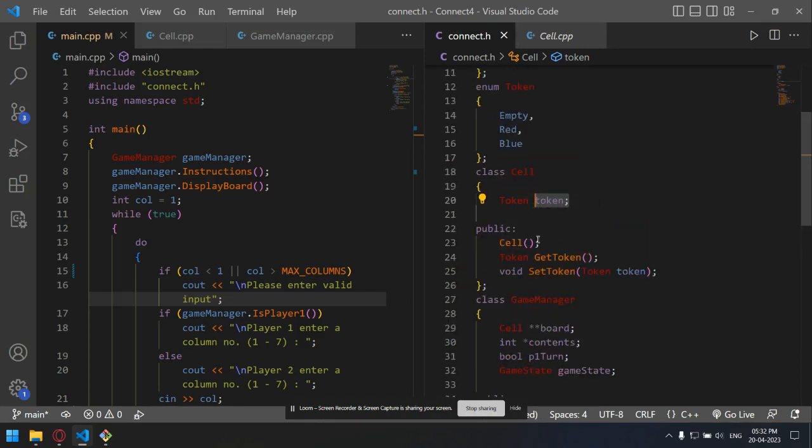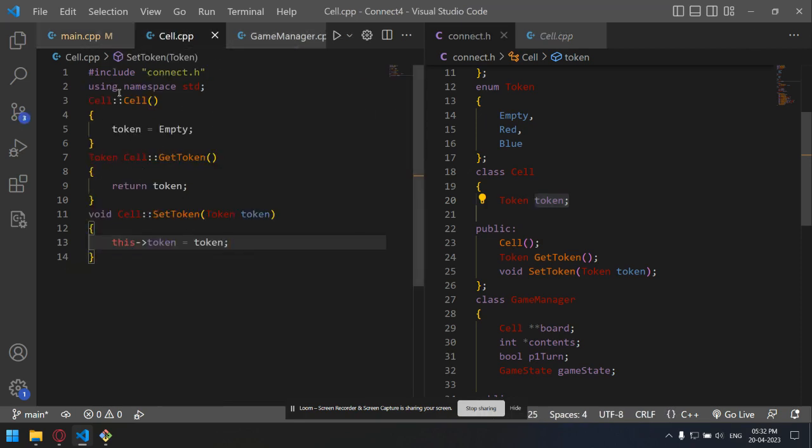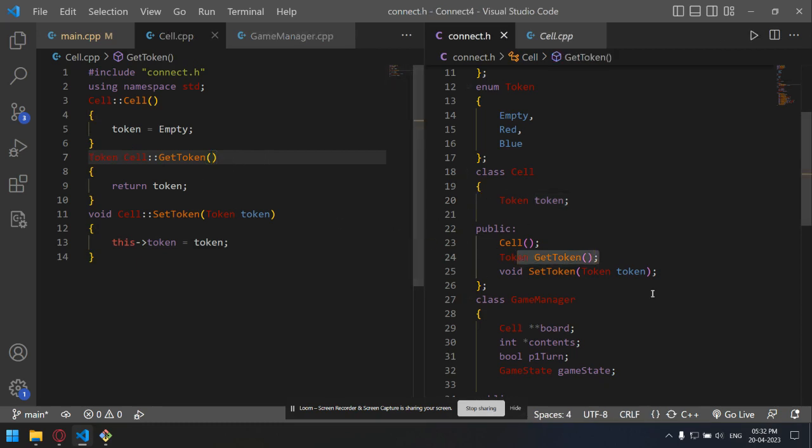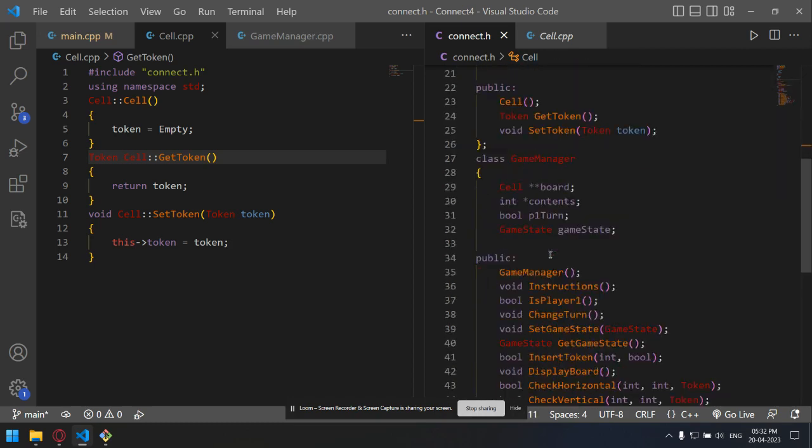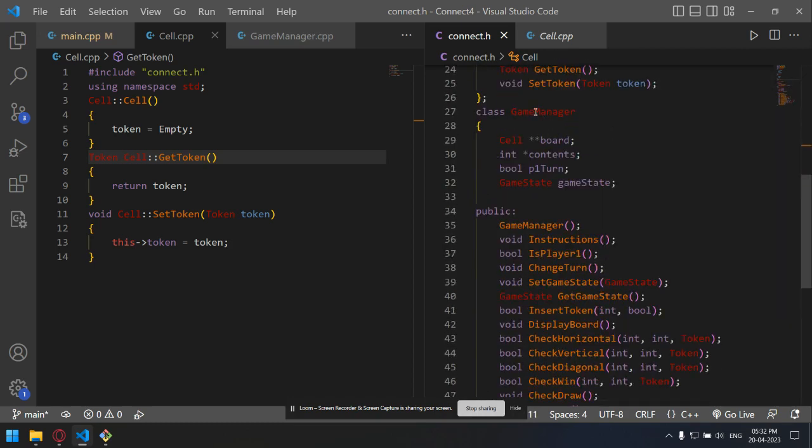And we can look at the constructor. This is the cell implementation, and in the constructor the token would be empty. So when this board is created, when the cell is created, the token will be set to empty. Then there is a get token function which is just a getter, and then a setter. So that's the cell class. And then we'll move on to the game manager class.